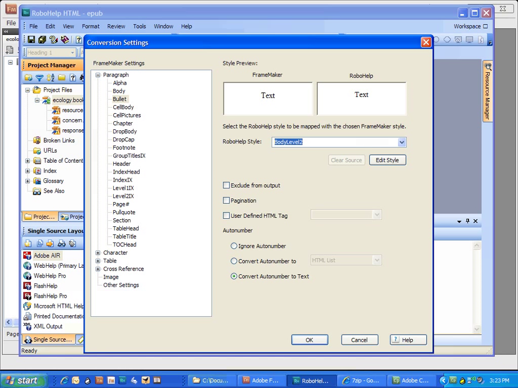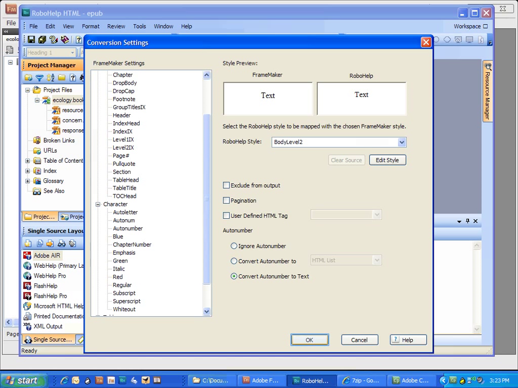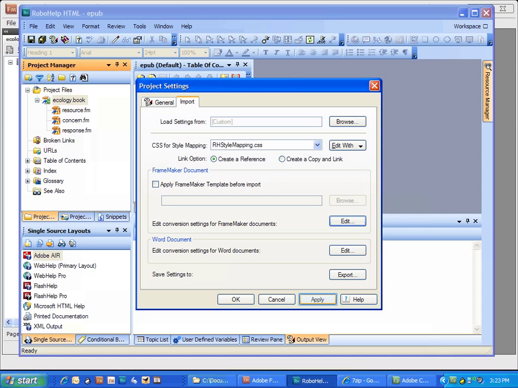Let's see if there's anything else that we would like to do right off the top of our head. I think that should be enough, but we could go about mapping all of our tags. And let's hit OK, and we'll hit Apply, and OK.